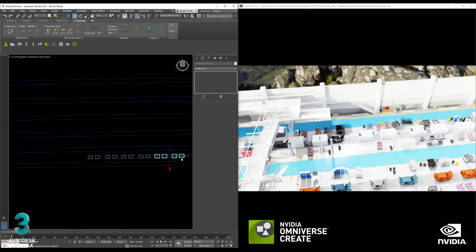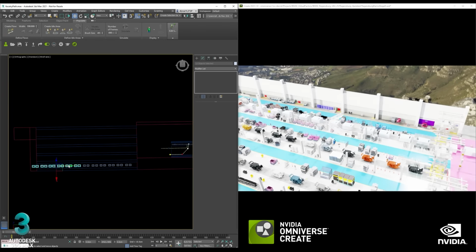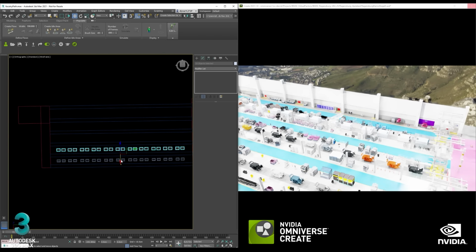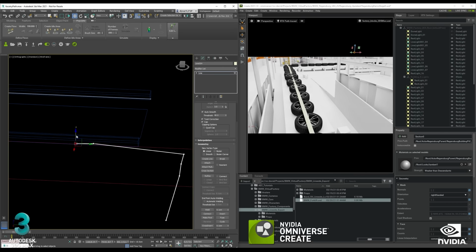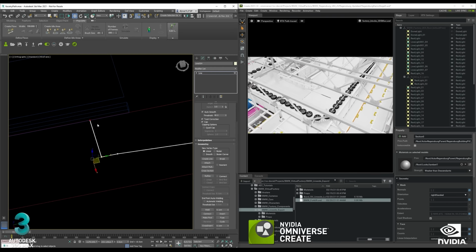So data starts in its CAD package just like usual. You send it into Omniverse, and then as updates happen in the CAD package, those updates are just sent into Omniverse, and it's not like the whole thing has to come over every time. It's just the differences that are sent at that point.